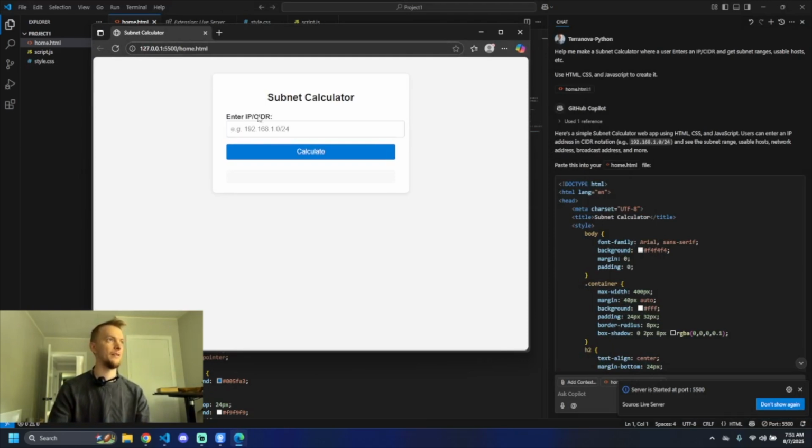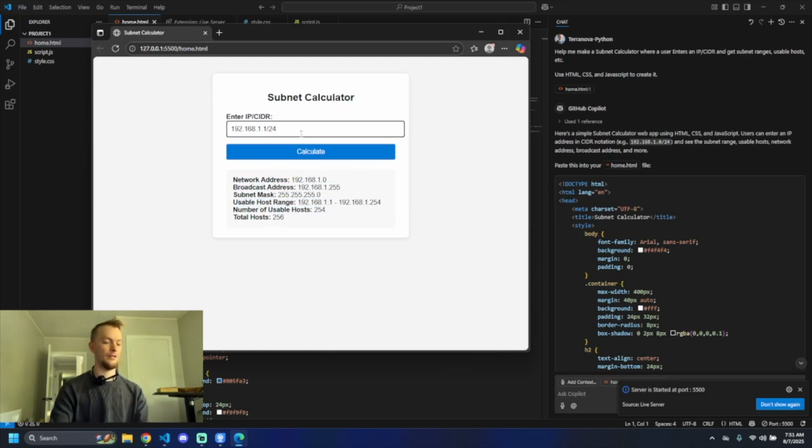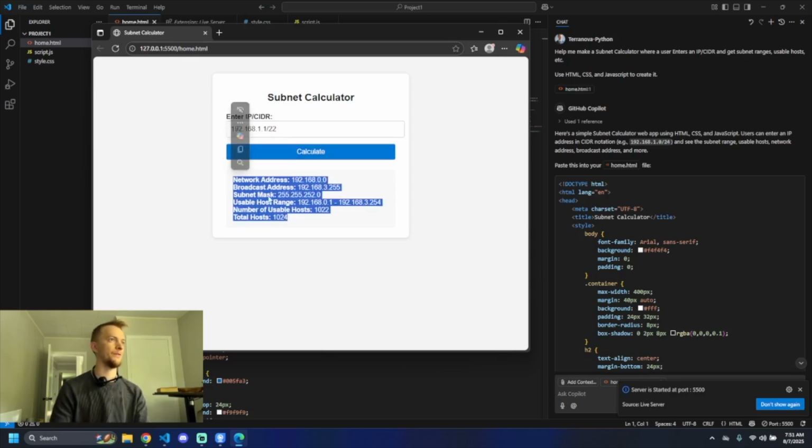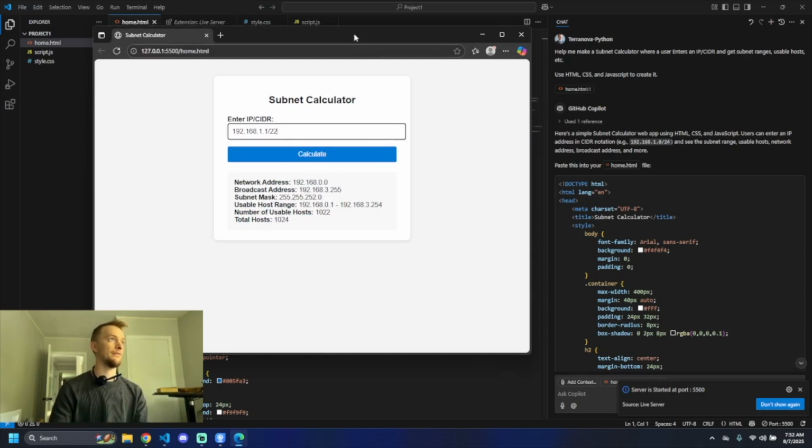So if we add an IP address here, just use like whatever this one is, /24, and we calculate, then boom, we get a network address. Broadcast address is correct. Subnet mask, usable host range, it looks good. Number of hosts and total hosts. And then let's do like a /22 or something. Yeah, perfect. 1022. So this works great.